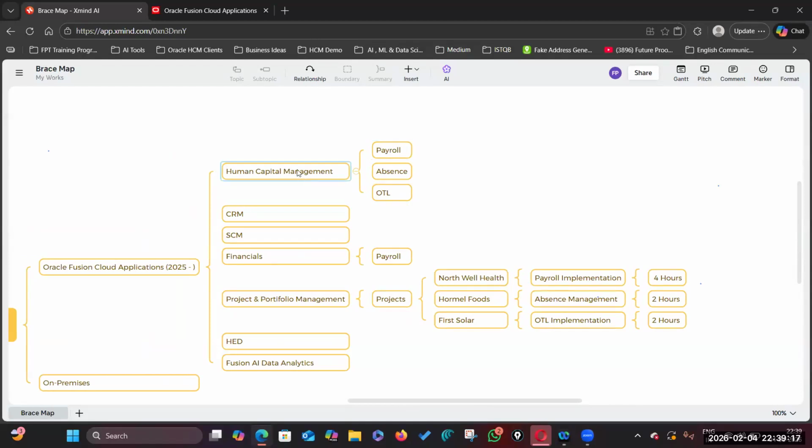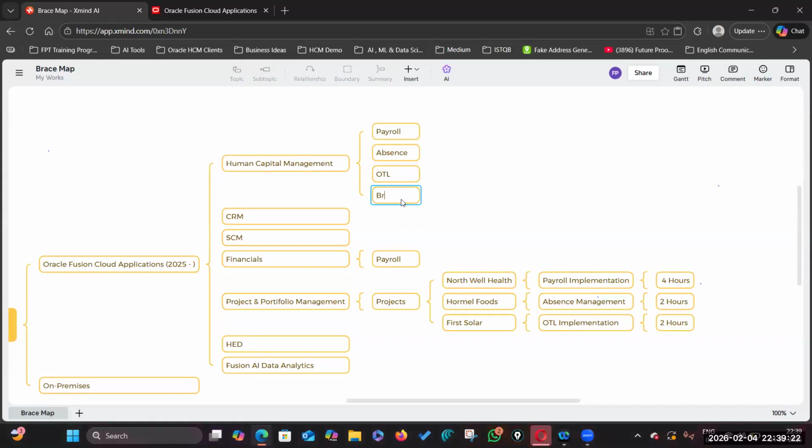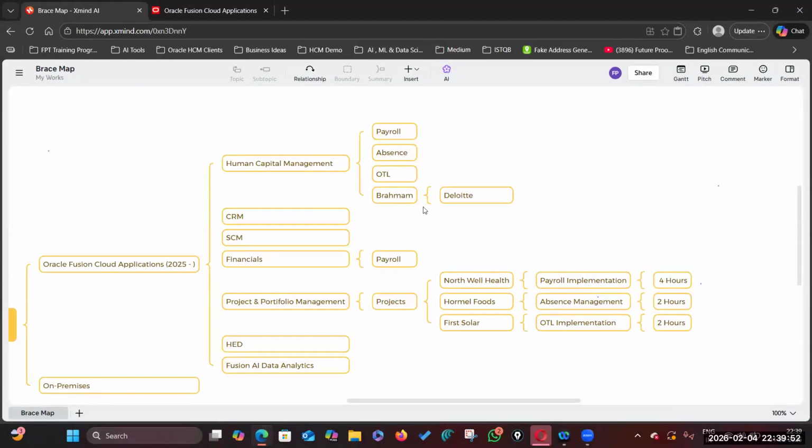Let us take an example of a consultant. I want to take Brahmam as an example. Brahmam is working at Deloitte. Brahmam is working in parallel on 3 different projects: Northwell Health, Hormel Foods, and First Solar. Let us say these are support projects, not a complete implementation. Payroll support only, meaning if any issue comes, you have to resolve that issue. Brahmam will report that he worked 4 hours in payroll, 2 hours in absence, and 2 hours in OTL.